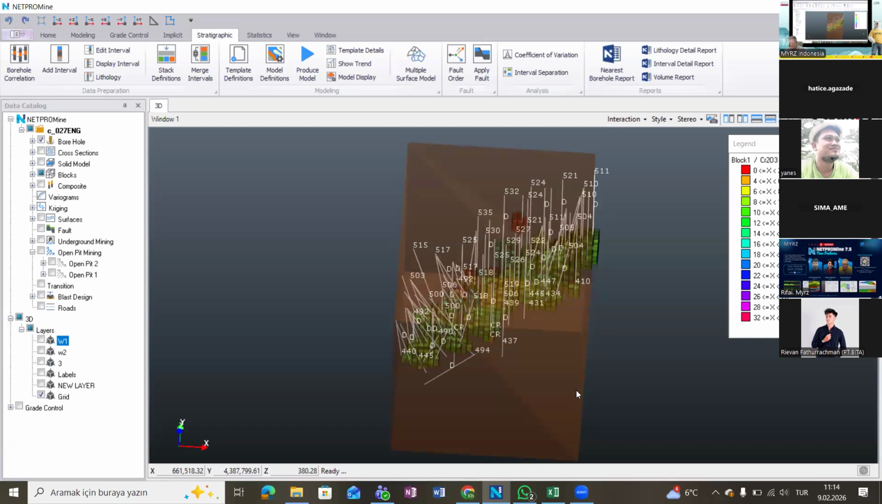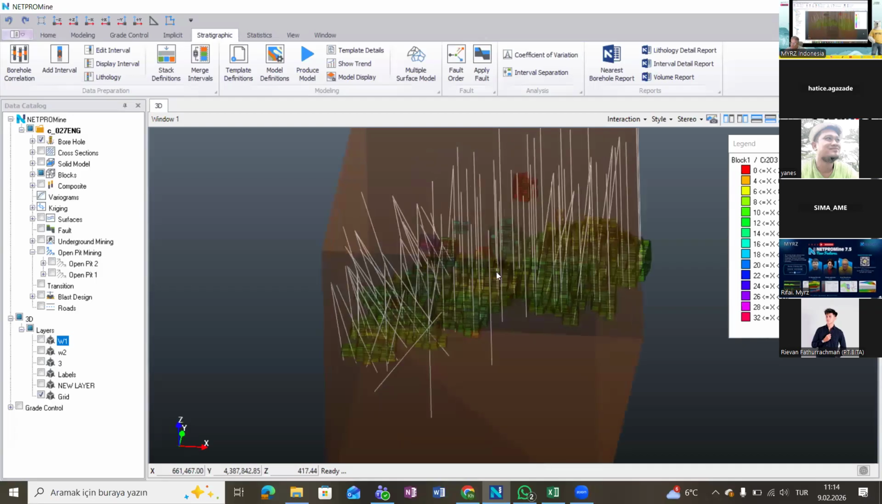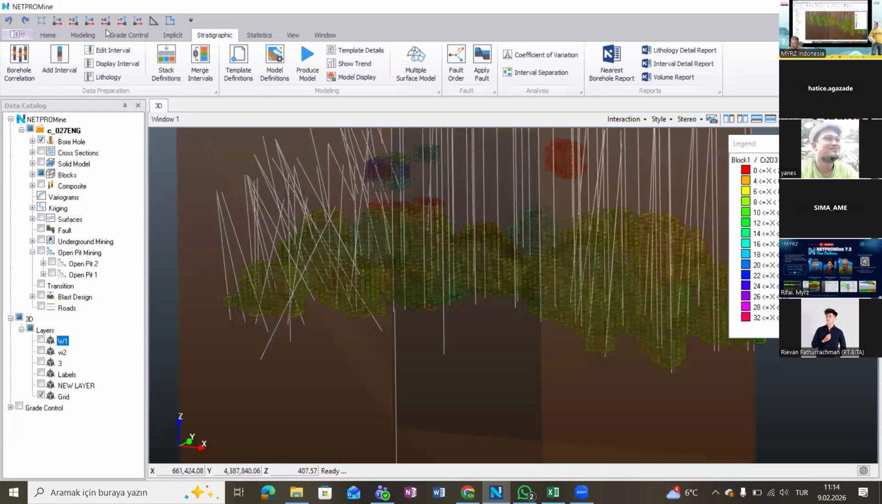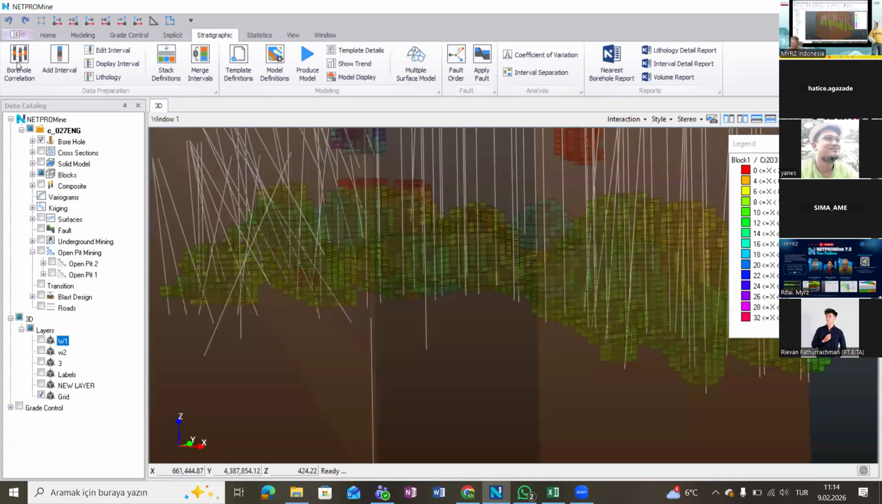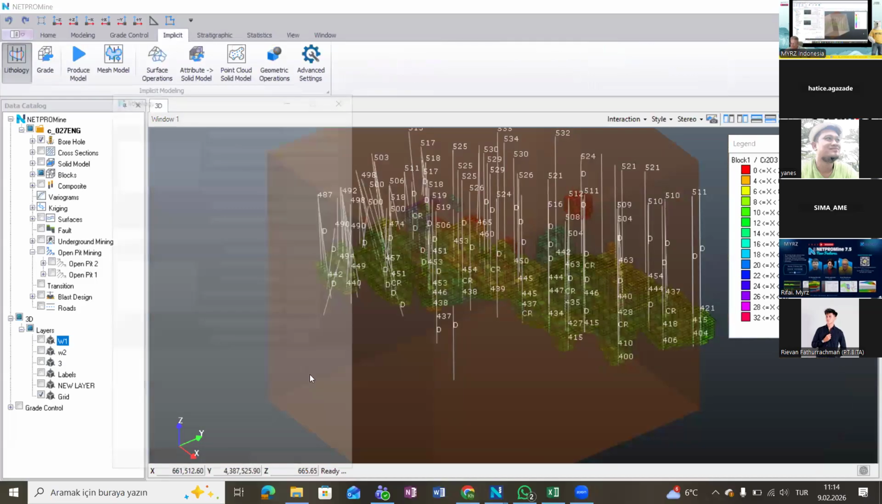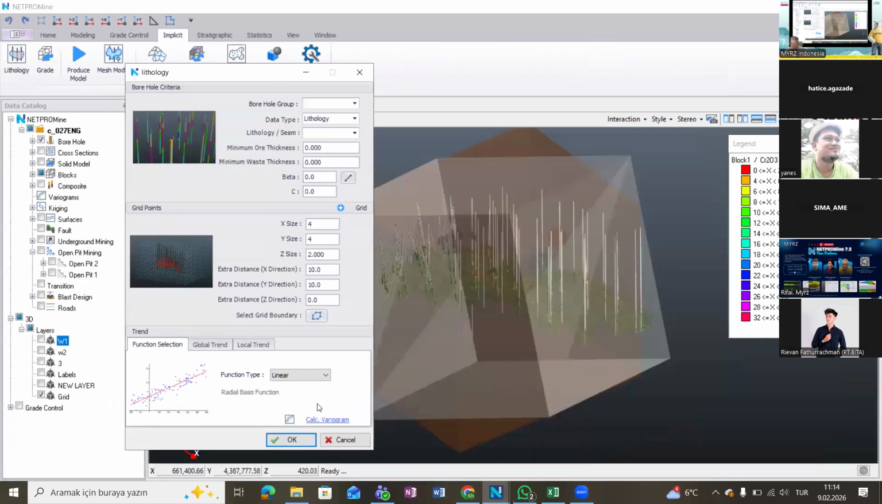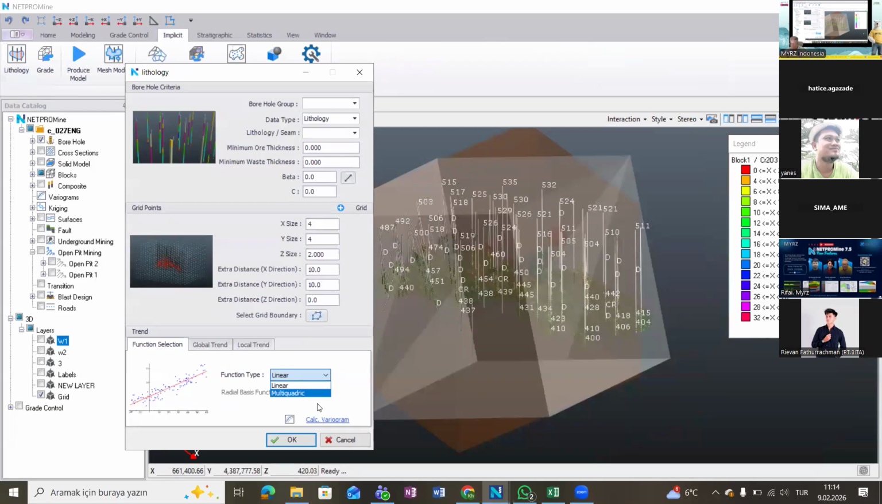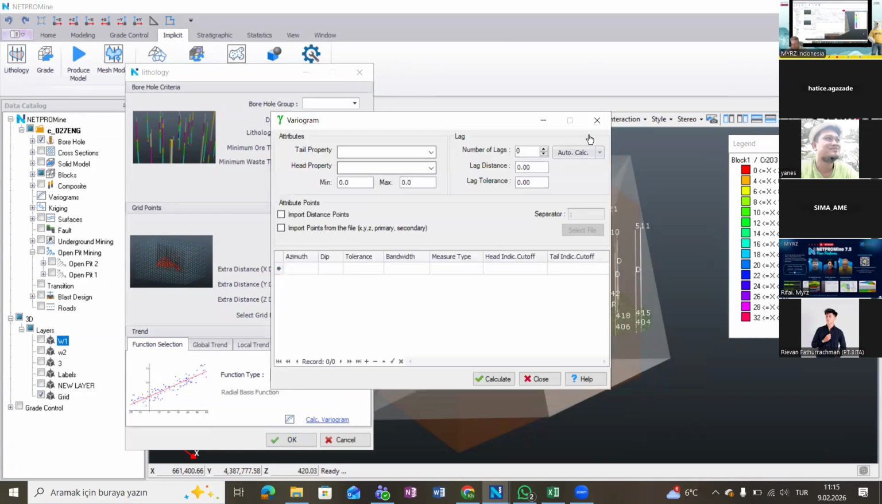I see. So NetProMine is calculating the resource based on a block model, yes, not grid? Yeah. Okay. In implicit modeling, you can use the global trend and multi-quadratic methods, but it's in case you have, for example, in one project, very distanced ore bodies. So it works very well, and you can calculate the variogram and add your grade value here.